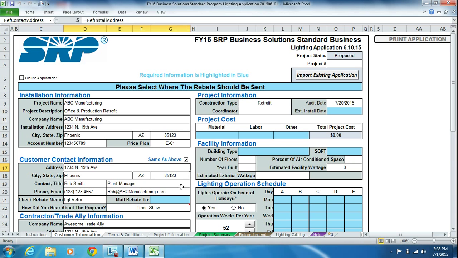This field, the check rebate memo field, is looking for you to enter the information that will be printed in the memo line of the rebate check from SRP. If you do not complete this field, yourself or the customer will receive an SRP check without any note or reference. When you click this field, you will see a note pop up to remember to limit rebate check reference to 30 characters.